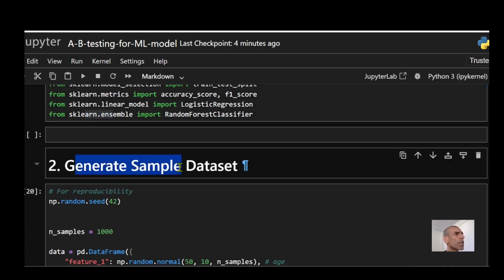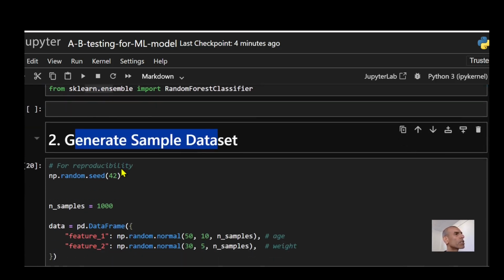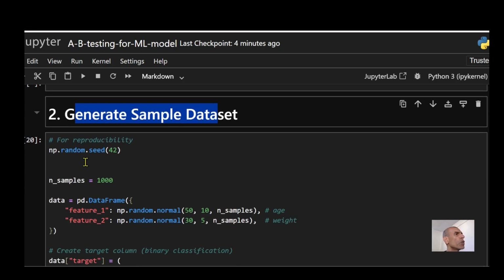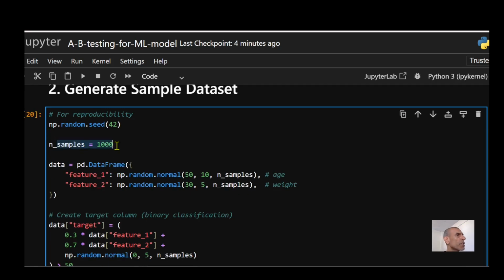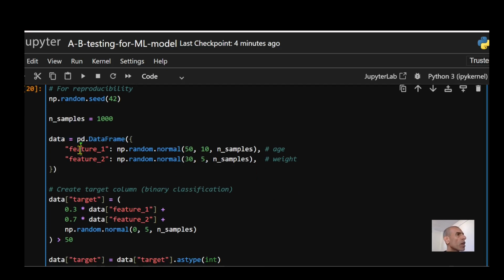So let's generate some sample data set. In your instance, let's say when you work for a company, you would not be generating a data set. You will be using your company's data set. So in this case, I'm just generating 1,000 samples right here, and I'm creating a Pandas data frame right here, and I'm generating two columns, feature one, feature two. So your feature one could be, let's say, age of a customer, and feature two could be maybe weight of a customer. This could be income. This could be anything of a customer.